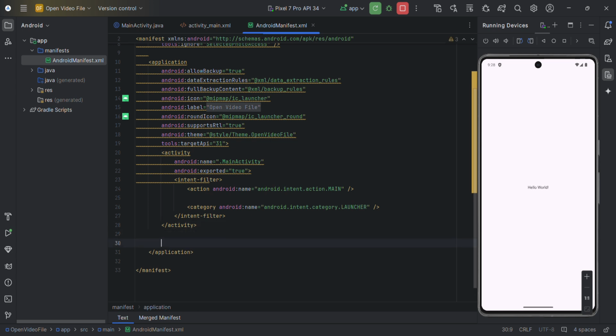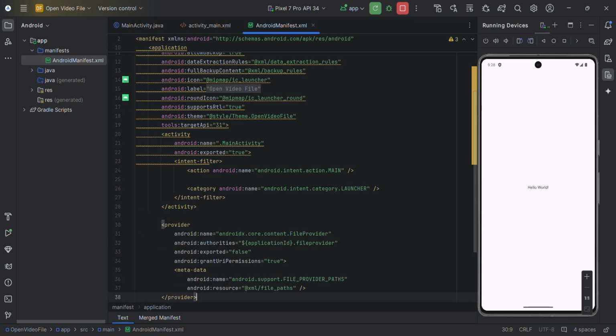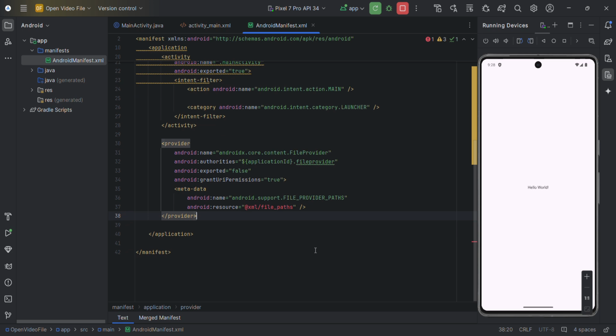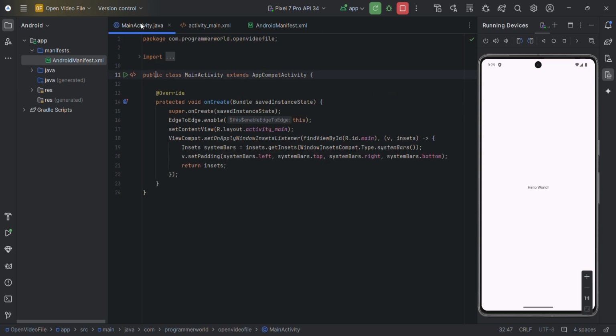Apart from that, we'll define the file provider concept here. I've already copied the code, so I'll just paste it quickly here and go through it one by one. We are including the file provider, the name of the respective content we need, and then the authority. Here you can give any unique name, but it's better we stick to the application ID, which is basically the package name.